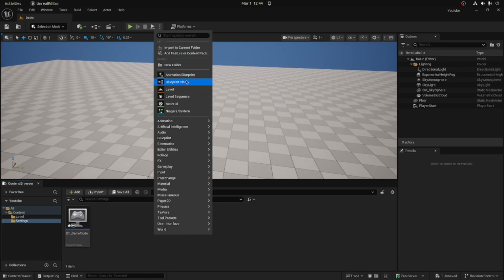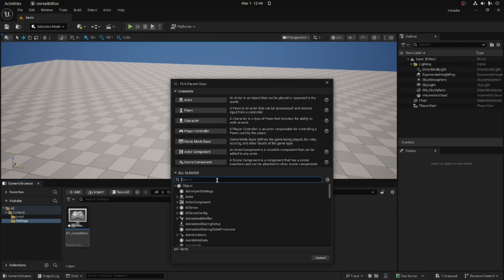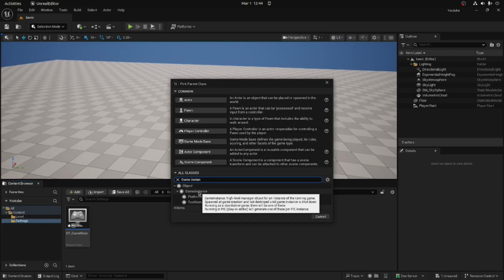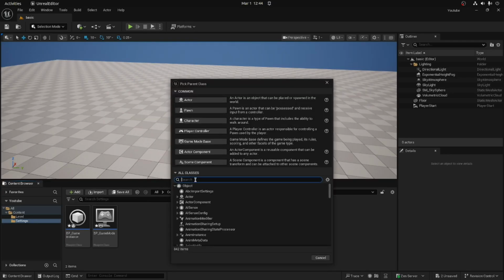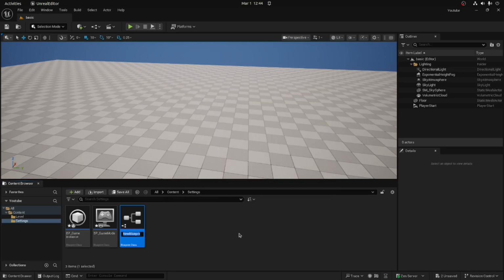I'm going to right click, hit on blueprint class again, and here I'm going to type game instance, and we're going to use this one, select, and BP game instance. Right click again, blueprint class, and here we're going to do game state. So I'm going to type in game state, game state base, BP game state.